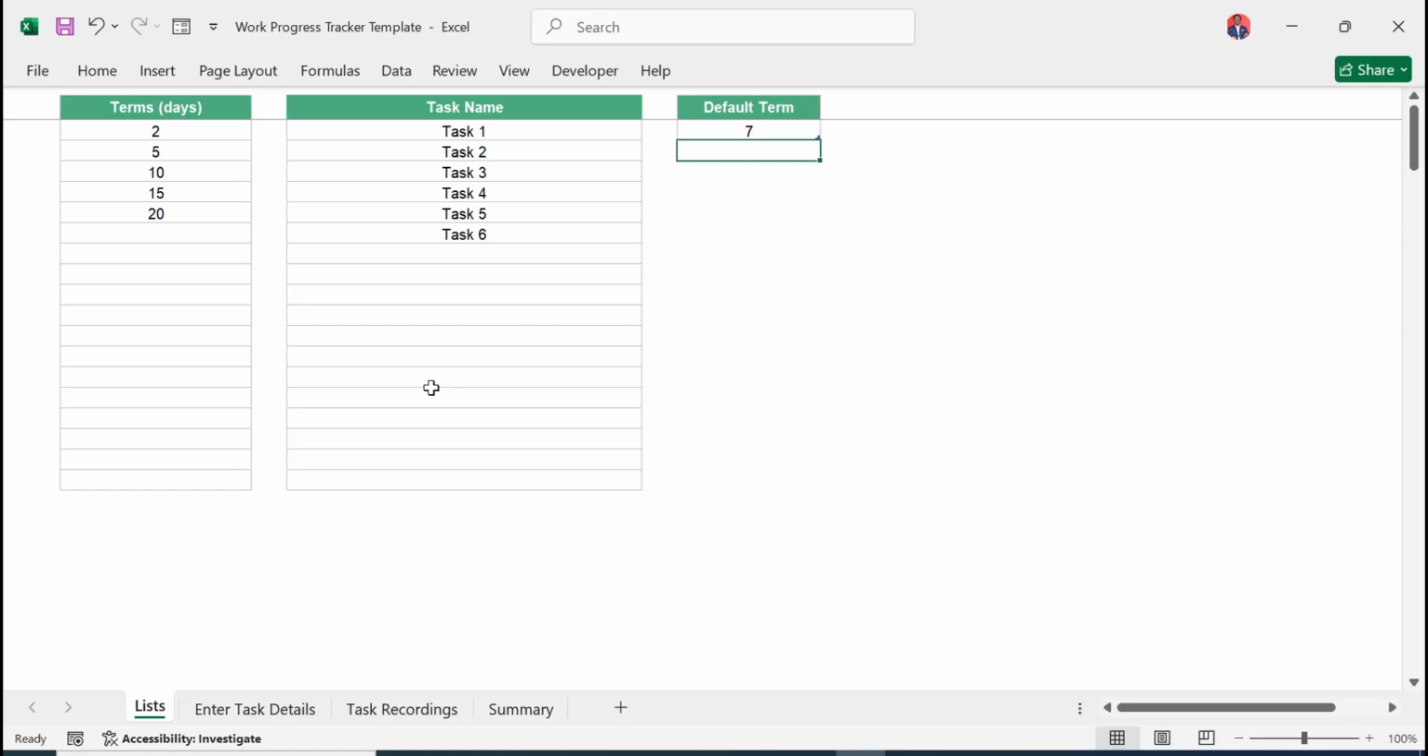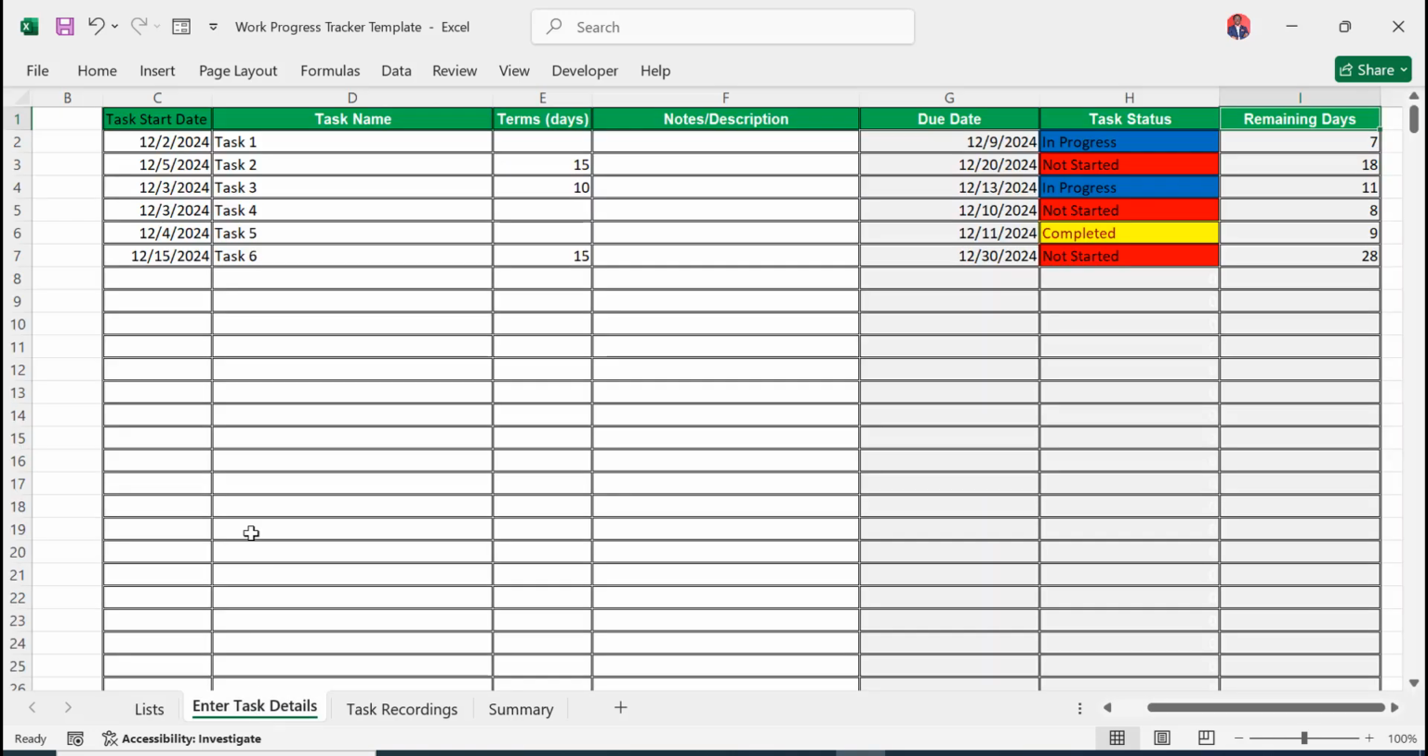Okay, moving to the next sheet, which is the enter task details. Whenever you want to start a task, this is where you enter the first details. In this case, we have some dummy records here. You can just delete them when you have yours. Now this is the task start date. Let's say you want to start a task on a certain day, let me say December the 5th, 2024. This is the task start date.